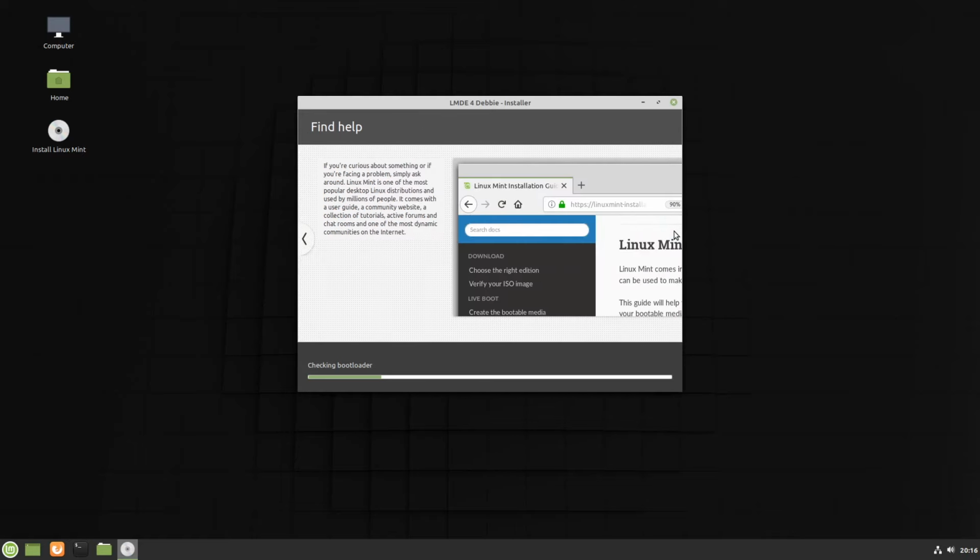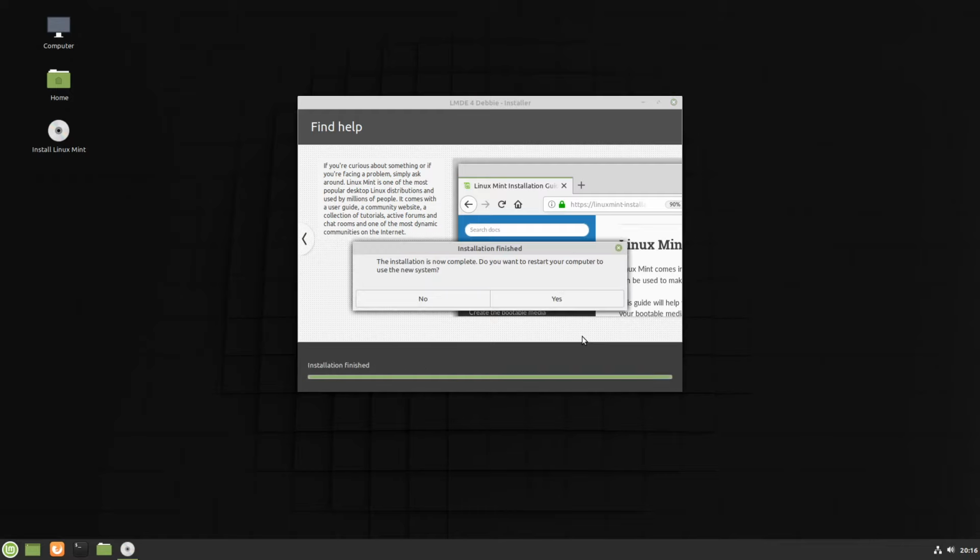If you're curious about something or if you're facing a problem, simply ask around. Linux Mint is one of the most popular Linux distributions and used by millions of people. It comes with a user guide, a community site, a collection of tutorials, active forums and chat rooms, and one of the most dynamic communities on the internet. Of course, this comes down to the fact that this is LMDE, not Linux Mint.